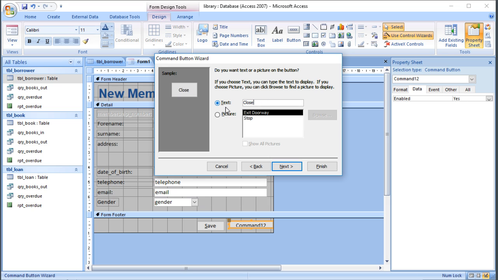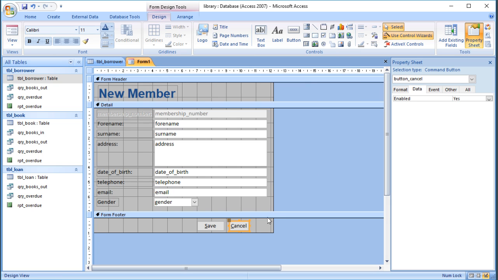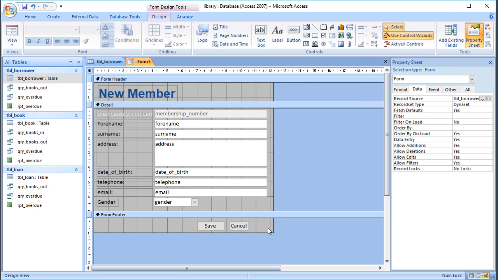So I'm going to call that cancel with an underline on the C, so I can use Alt C, and then I'm going to call that button cancel. There you go, and finish. And again, you can tweak that, and you can use the alignment things on the buttons as well. So let's just have a quick check that that works.